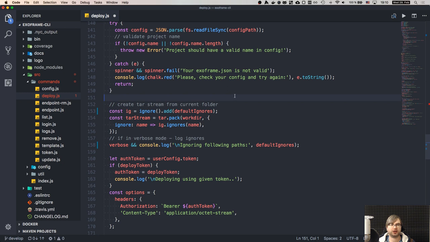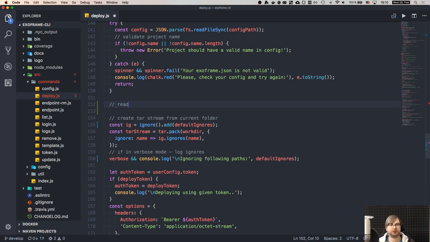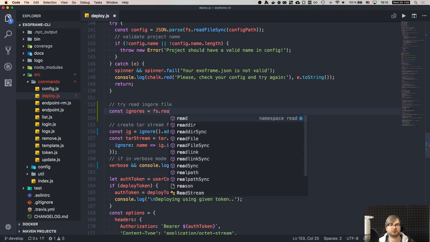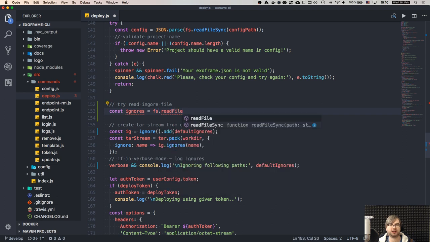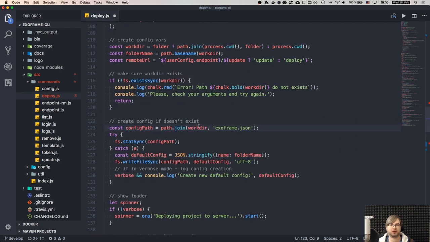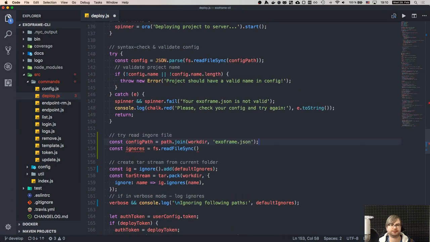Okay, so here we go. We need to first read ignore, I guess try to read the ignore file, right? So const ignores is gonna be fs read file sync. So we have the config path, which is, yeah, so I guess we're gonna say the ignore path, right? And then we're gonna call it exoframe ignore, right? I should not forget. So wait, you know what? Let me do it this way.